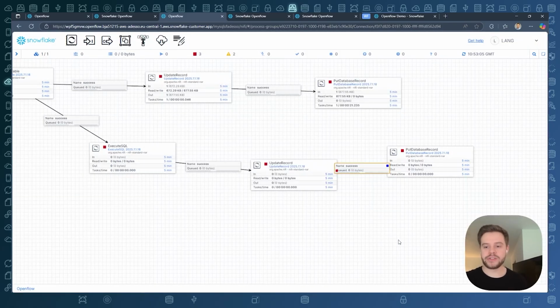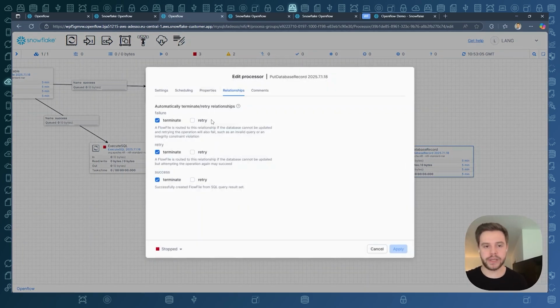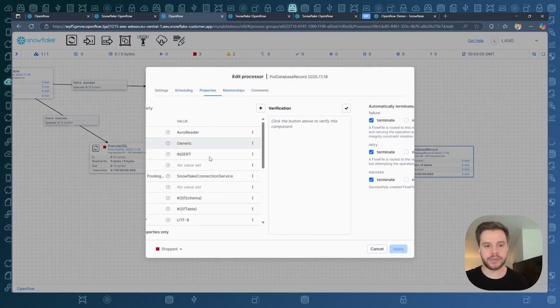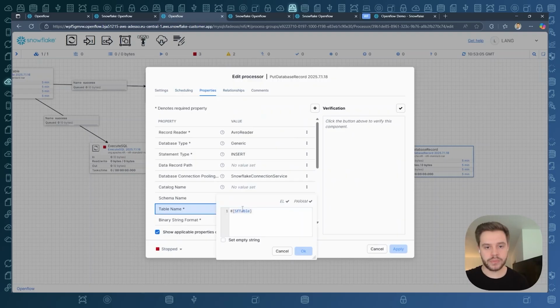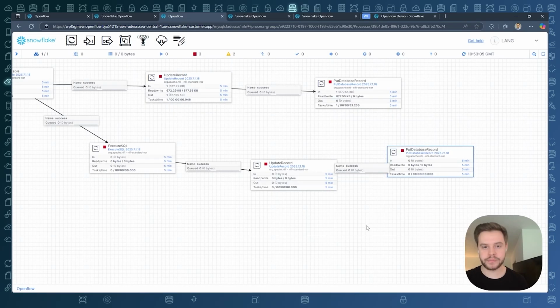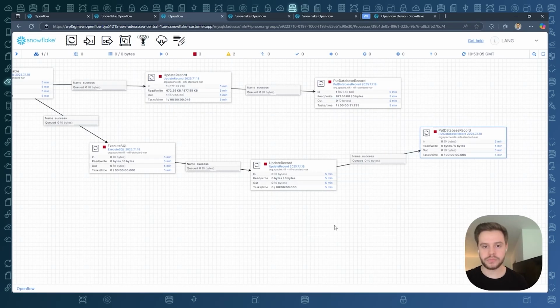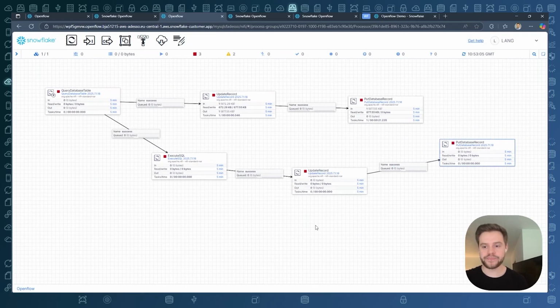We only have to change the target table here because we want to create a new table. So in the parameters, I just named it second table. Apply it. So as you can see, our processors are valid and currently stopped. Let's run this flow too and check the results on the worksheet.